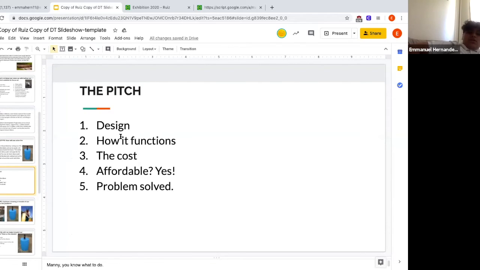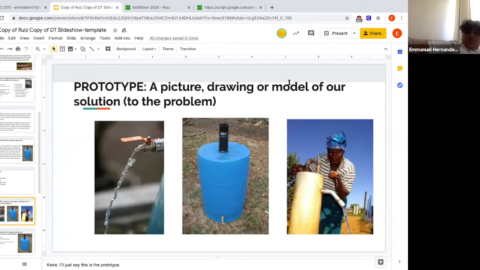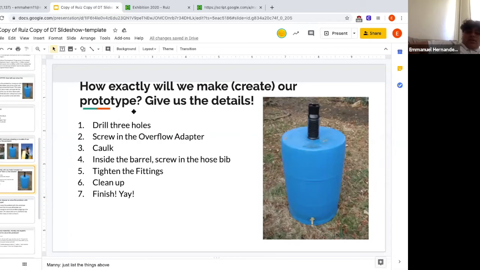Page one, design. These are how it will look. This is how you build it. Drill 3 holes. Screw in the overflow adapter. Caulk inside the barrel. Screw in the hose bib and tighten the fittings. Clean up. Finish. Yay.